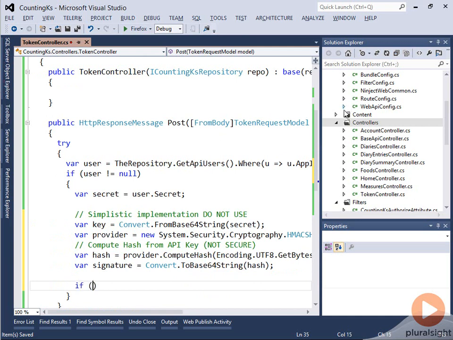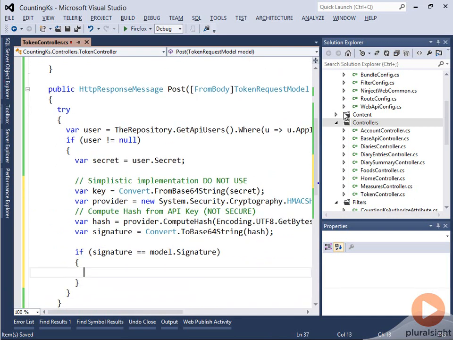Then we can just simply say if signature equals the model.signature. So we're going to say, did we both get the same result? We've agreed ahead of time to encrypt this string in the same way, so we're going to compare what they gave us to what we just computed to see whether they are a valid actual user. If they are, then we're just going to generate a brand new token.